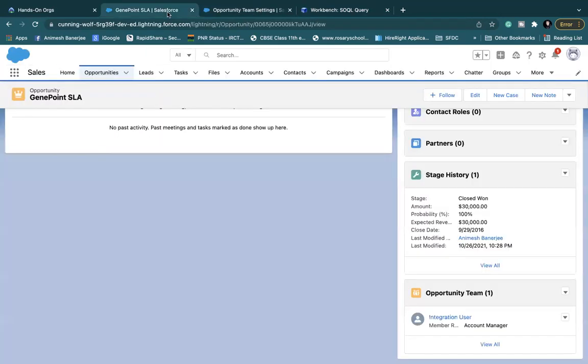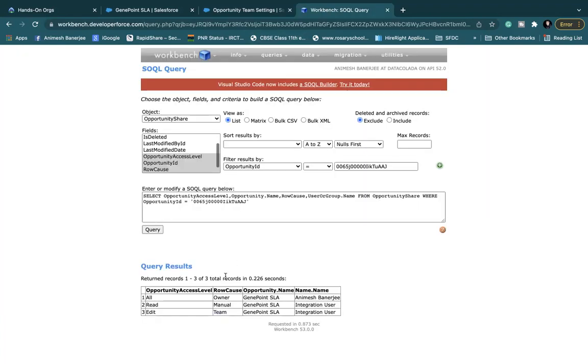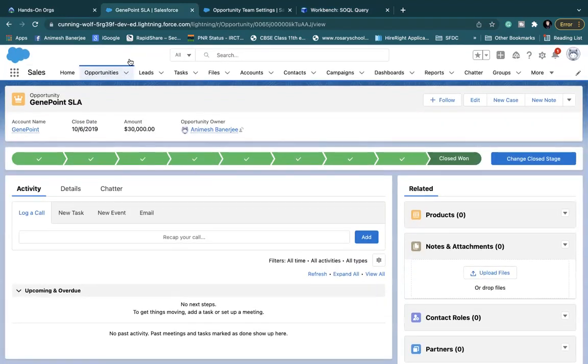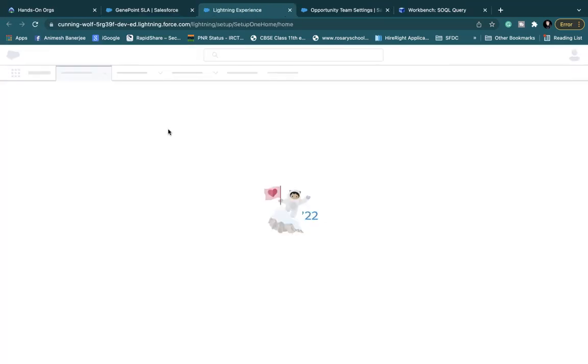Clear? So these are 2 manual ways of sharing, right? Team sharing and manual sharing, right? This is done by owners. See, I am the record owner and I am doing this sharing. Now, what is the automatic sharing? Let's go and set up some automatic sharing.